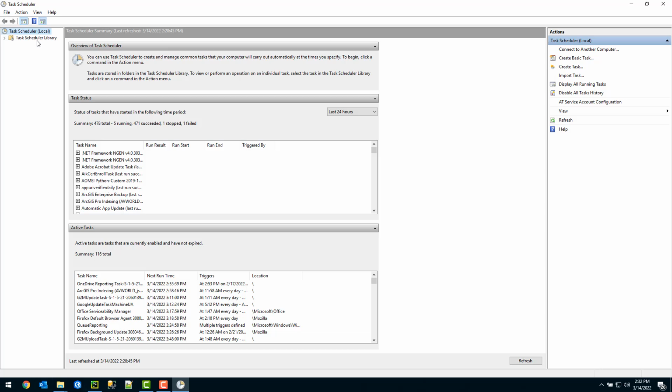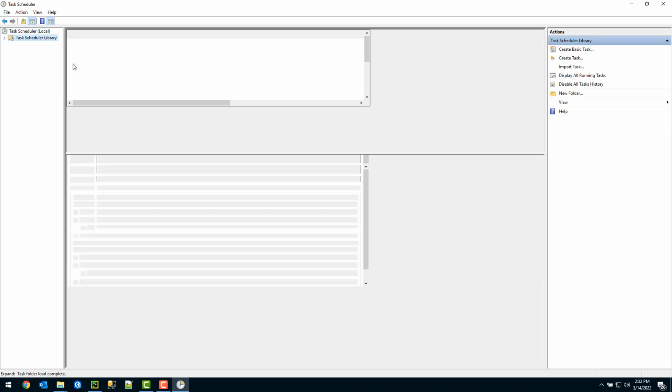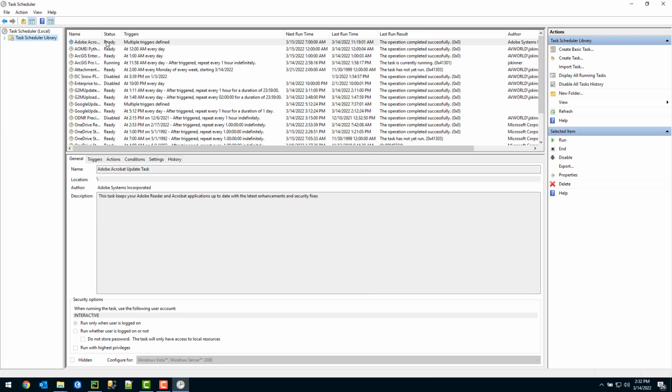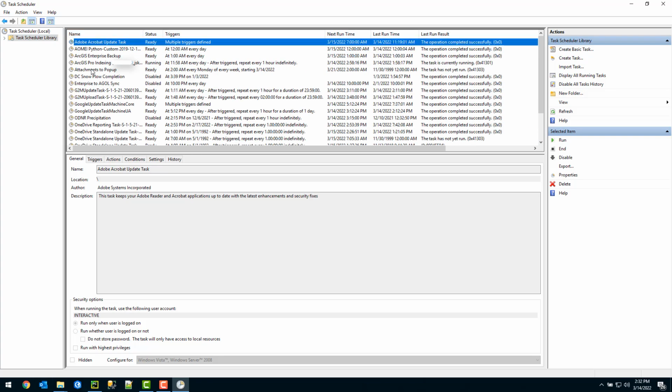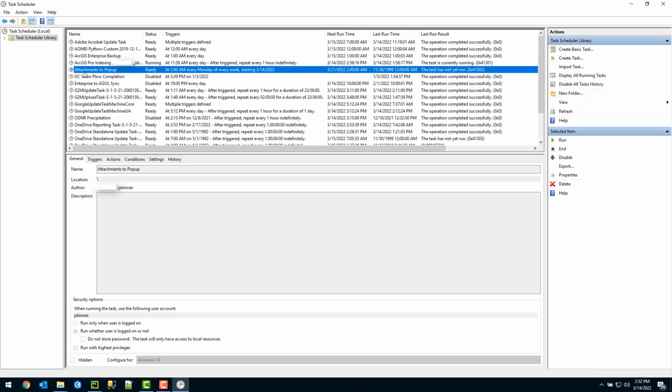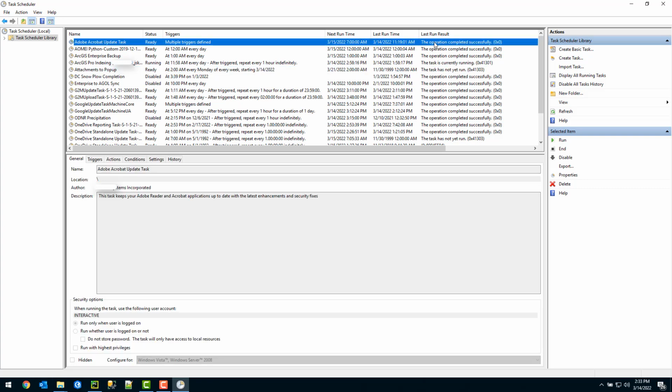So now that my task is saved, if I go to my Task Scheduler Library, I can see that right here. So under my attachments to pop up, I have that script ready to go ahead and be executed. Next runtime is going to be the 21st at 2 a.m. And you can see that this task has not been run yet, but as this goes through, you can go ahead and check on it on a weekly basis to make sure that the operation has completed successfully, as you see here.